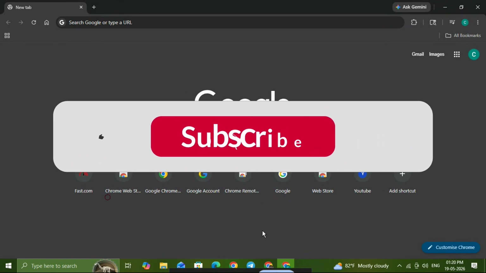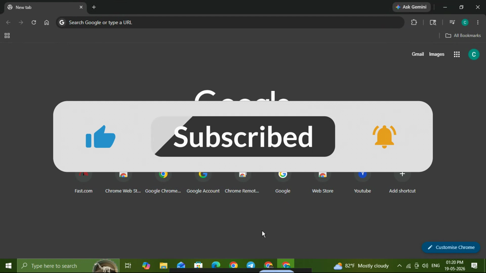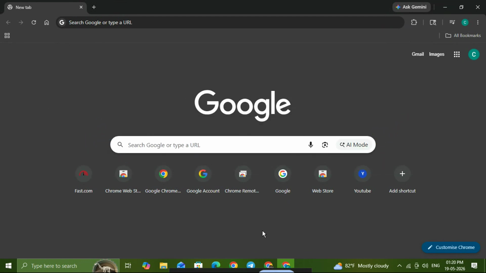First, open Google Chrome on your computer. Since we're using a browser-based VPN, you don't need to install a separate app or change your whole device settings. Everything happens directly inside Chrome, which makes this one of the fastest ways to get started.